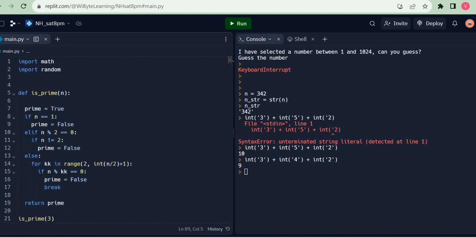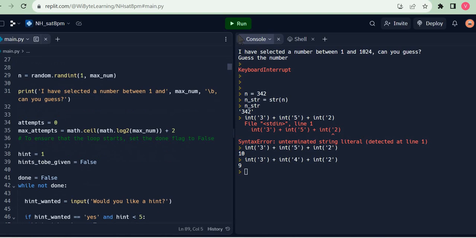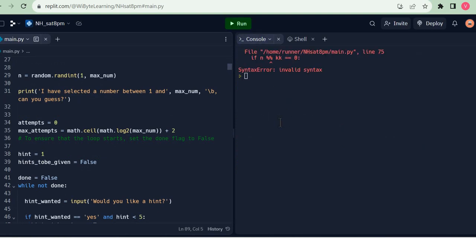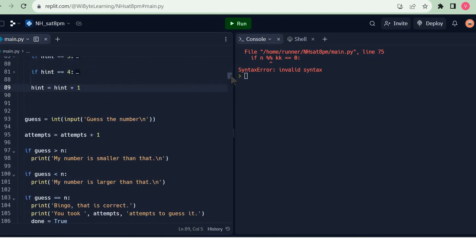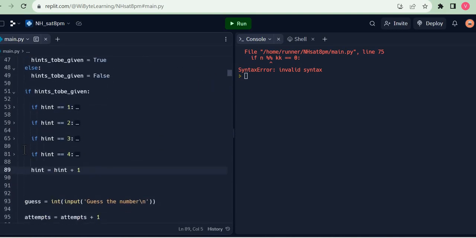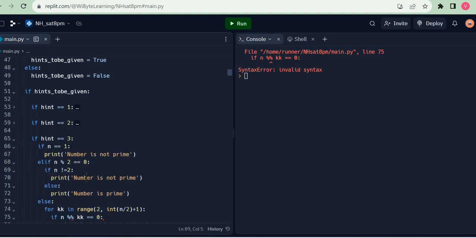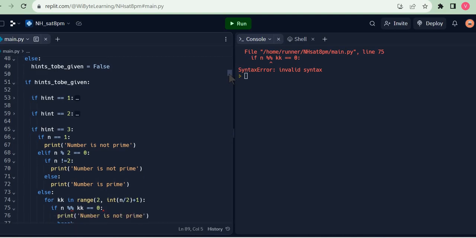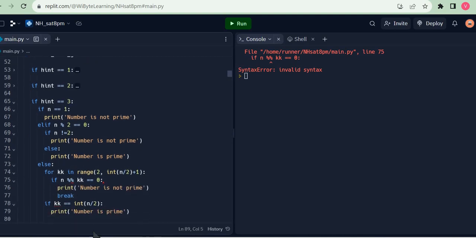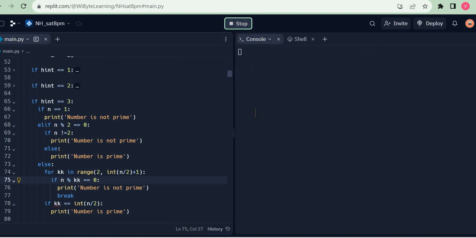Let's see it in action, because that makes it quite interesting. So let's say, okay, look, oh, there's an invalid syntax. Let's see, line 75. What is the problem here? Okay, so the mistake here is basically I've put two of this. Okay, so that's the problem. I hope it runs after that.